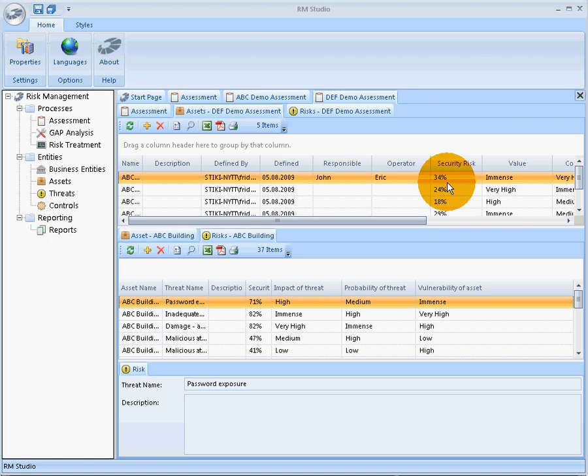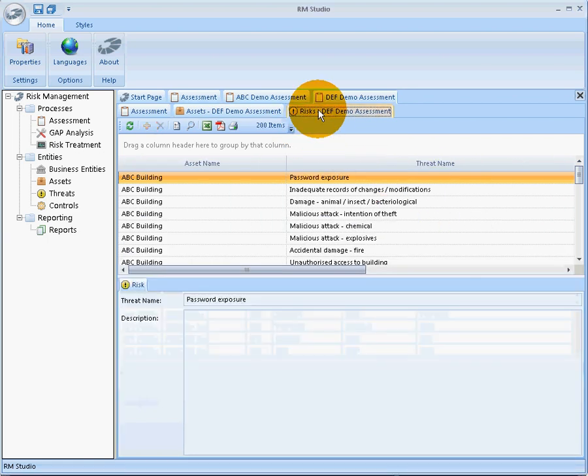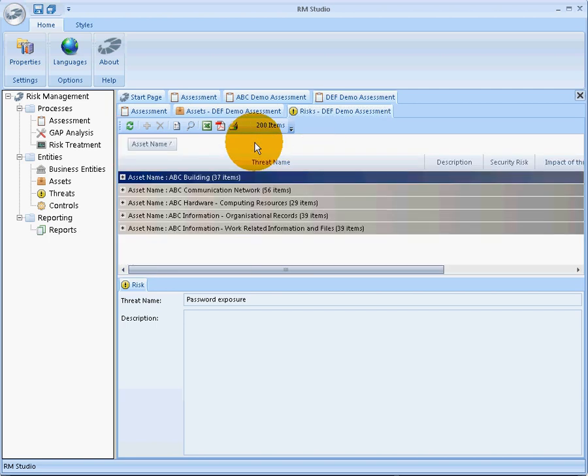So now the security risk has jumped to 35.4%. Finally, in the last tab, we have a list of all the risks pertaining to the particular assessment. Here we have a good overview over which risks need to be addressed, and with our easy-to-use sorting functions, you can group the risks according to your needs.